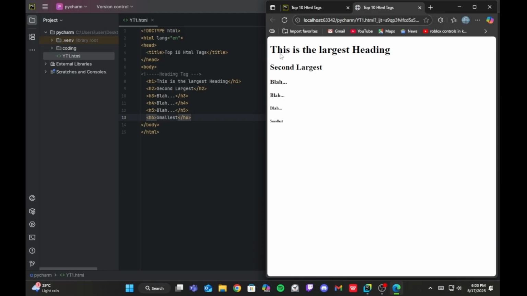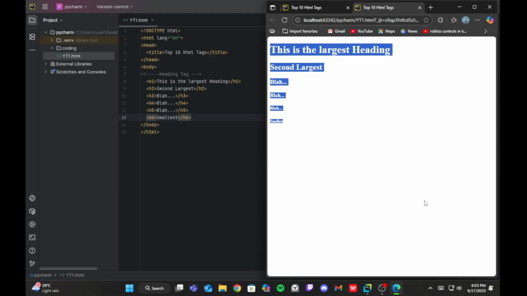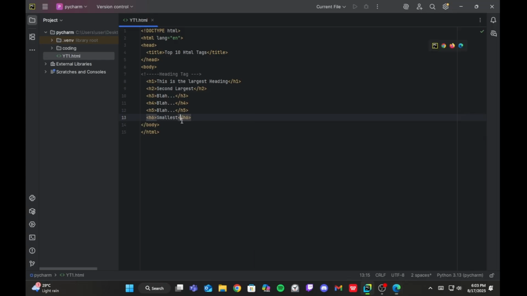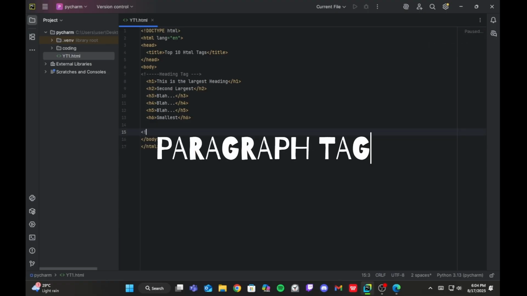Let's see in the web page. There it is. This is the largest heading, then second largest, and then after smallest. This is how the H1 to H6 heading tag goes. The next tag is, let's write paragraph tag.